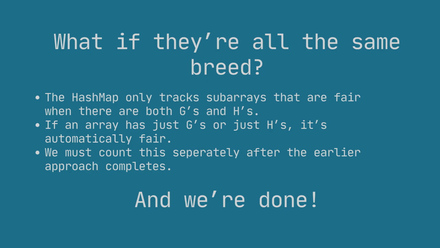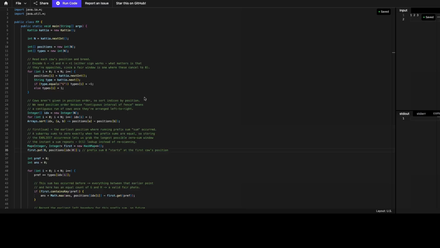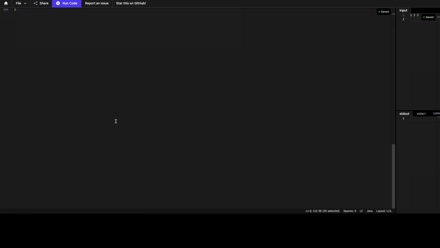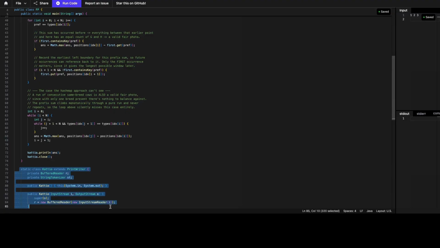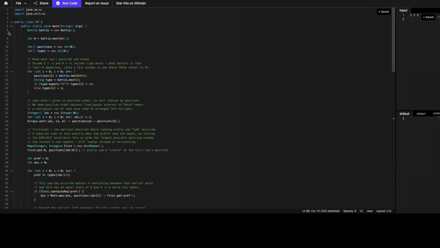And we're done. So let's look at the implementation. We begin by reading the input using the Kattio class, which I have implemented here and I'll link in the description. Then we proceed to encode G as -1 and H as +1. Just a quick note, either sign works. What matters is they're opposites, since a fair window is one where these cancel to 0.